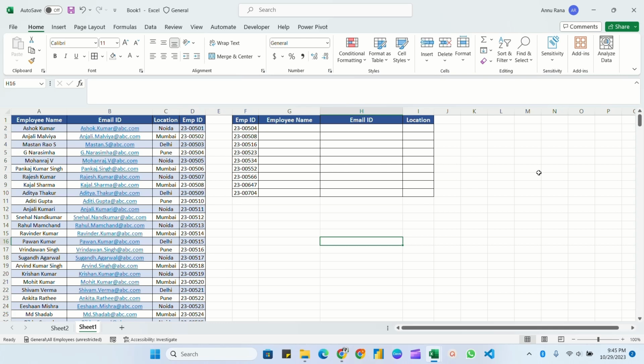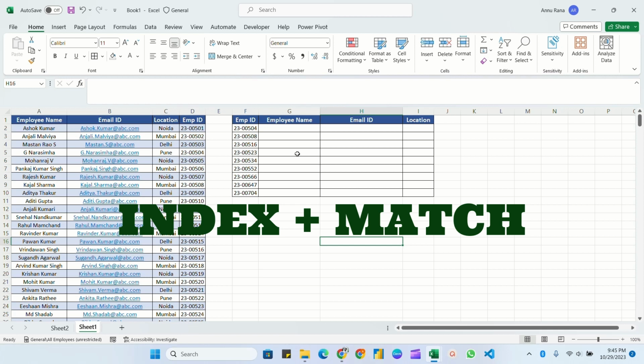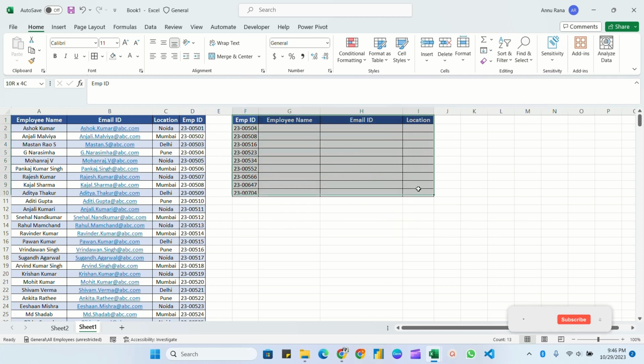In this video, we are going to learn how to use index and match function. So here we have a table. In this we have employee ID. So as per the employee ID, we have to populate employee name, email ID and location. And we have employee table database.